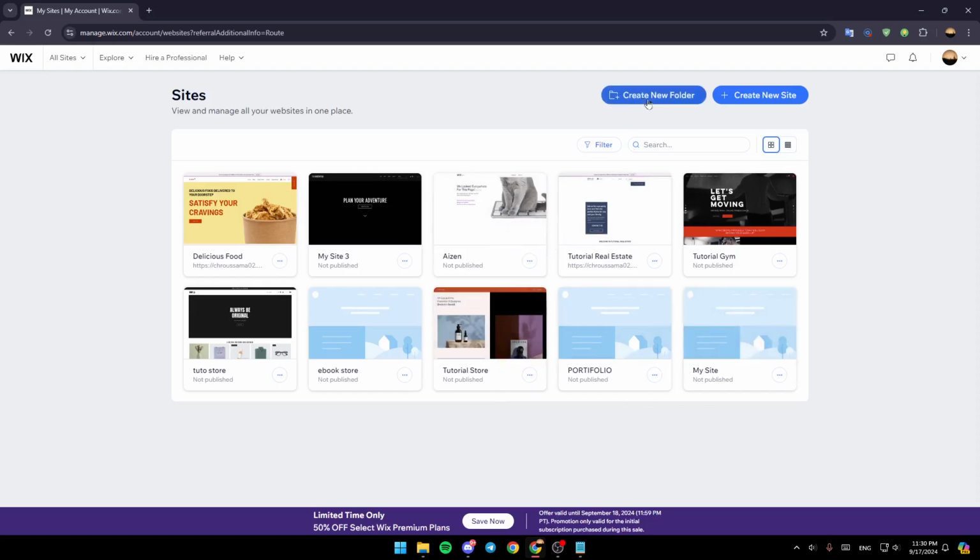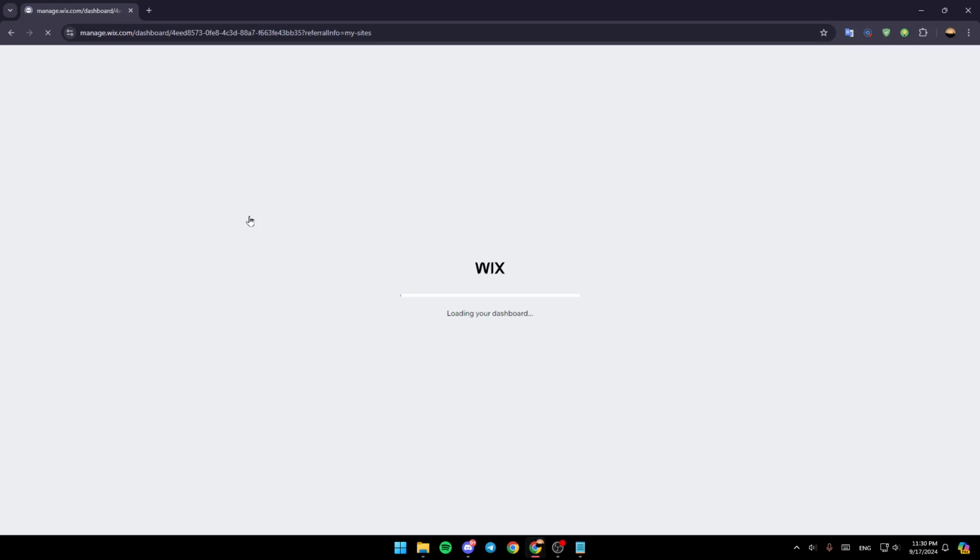So right here in the top, as you can see guys, you're going to find the option to create a new folder, and right next to it, you're going to find the option to create a new site. Here in the center of your screen, you're going to find, as you can see guys, the sites that you created on Wix. So right now, go to the site you want to edit, hover your mouse over it and click on select and edit site.